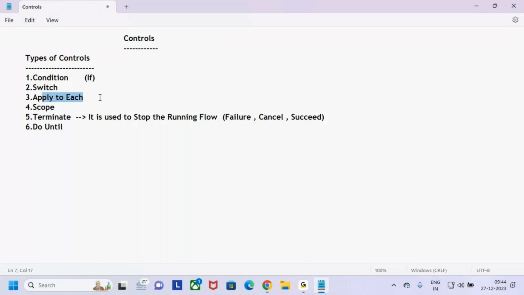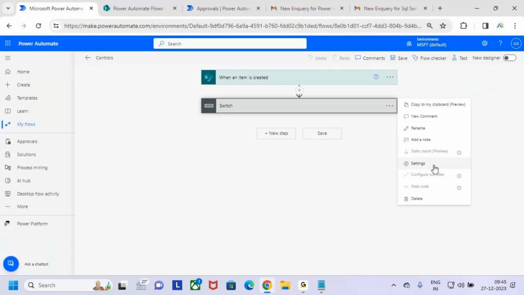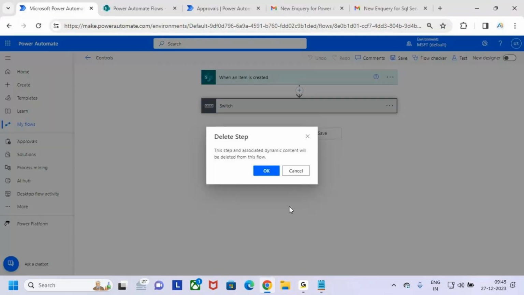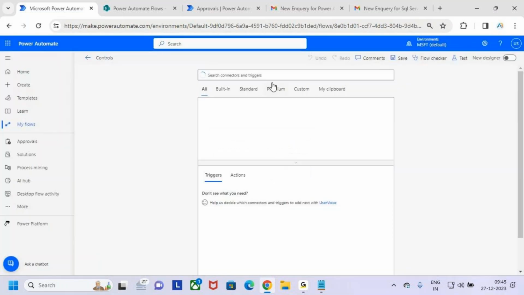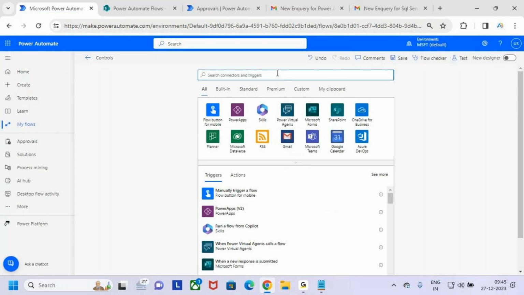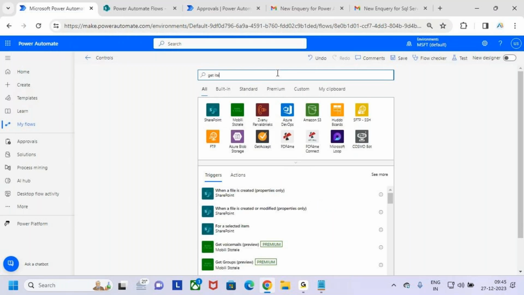First of all, apply to each will apply to each and every row in that list. Whatever flow you are running, that flow will be applicable to all the rows in that list. So the scenario here is, let me remove this step, and this step also. Now I'm going to take one scenario here. Let's say I'm getting the items, get items.